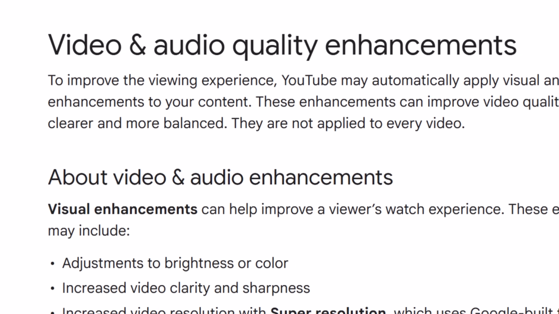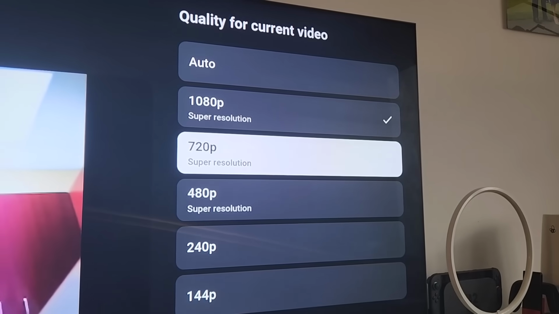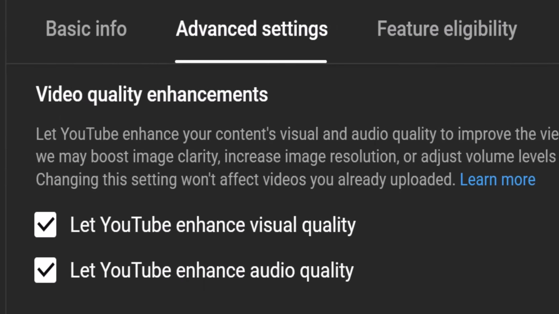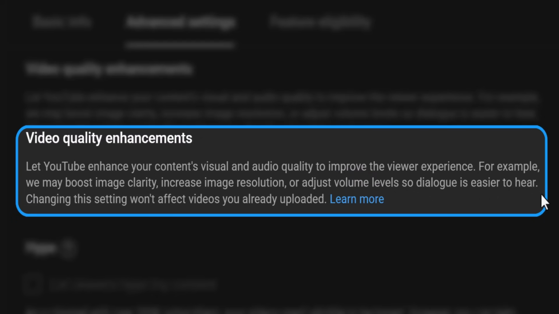So YouTube, bless them, in their infinite wisdom, have added a fundamental setting to your channel that impacts pretty much everything, and they've not bothered to tell you about it. Let's investigate, shall we? So in the desktop YouTube Studio, you want to head on over to Settings, then Channel, and finally the Advanced Settings tab, and scroll down to Video Quality Enhancements.